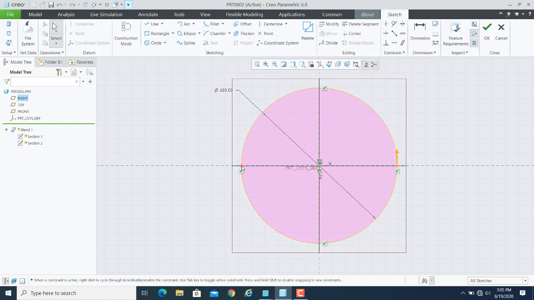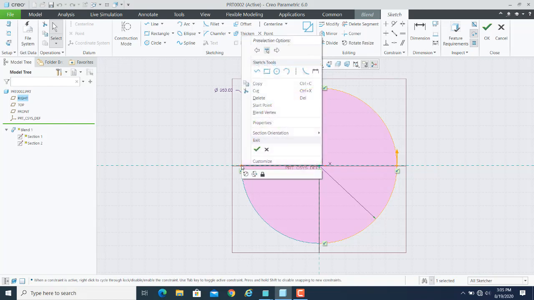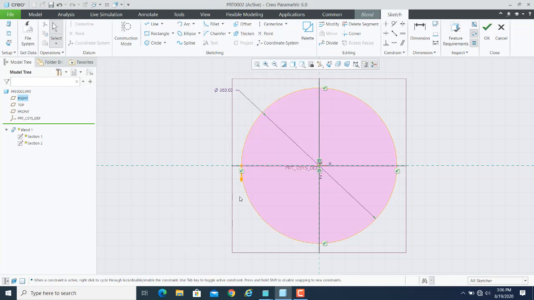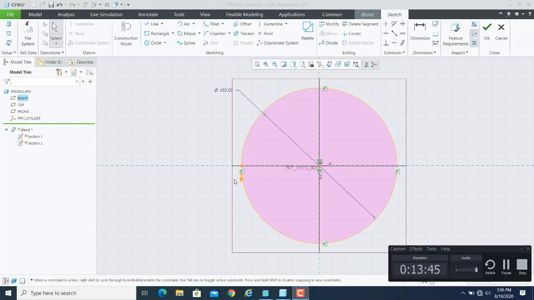So if I, let us say, click on this point, as I said in the last video, at first you have to select the point, highlight that point, and then when you hit the right mouse button, a pop-up menu appears in which you can modify that point. So you can have the blend vertex option, the delete option, the copy option, or the start point option. If I click on the start point, it will take this as the start point for the first entity. And you can also change the direction by again selecting that point, and then if you click the start point again, you can change the direction.